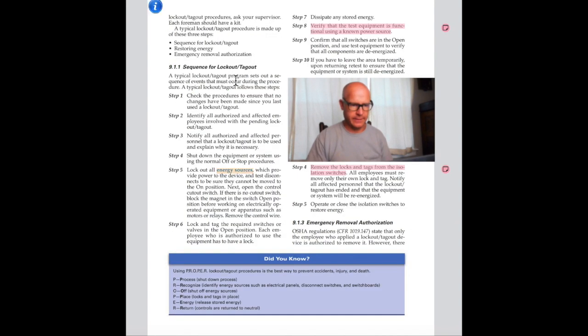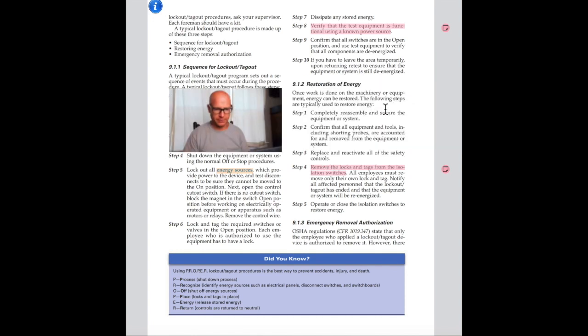Alright, lockout and tagout sequence. You can go through here. You can also read this acronym below. Just remember, after you dissipate any energy source, it's the time to verify the test equipment is functional using a known power source. Alright, remember that. And after restoration of energy, remember, replace and reactivate all safety controls. After that, you remove the locks and tags from the isolation switches.